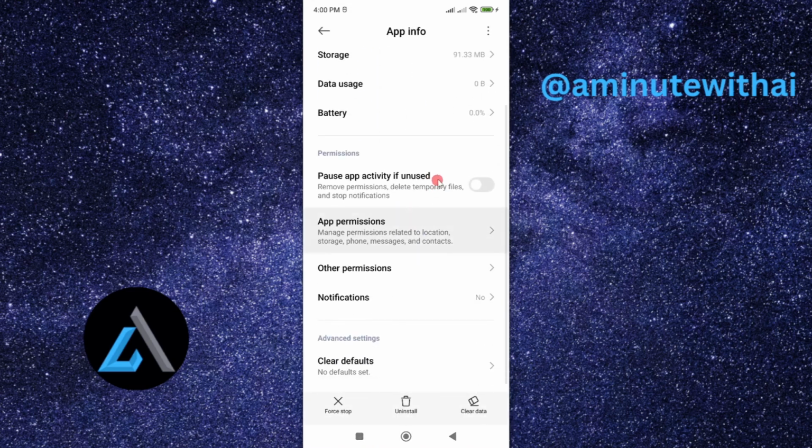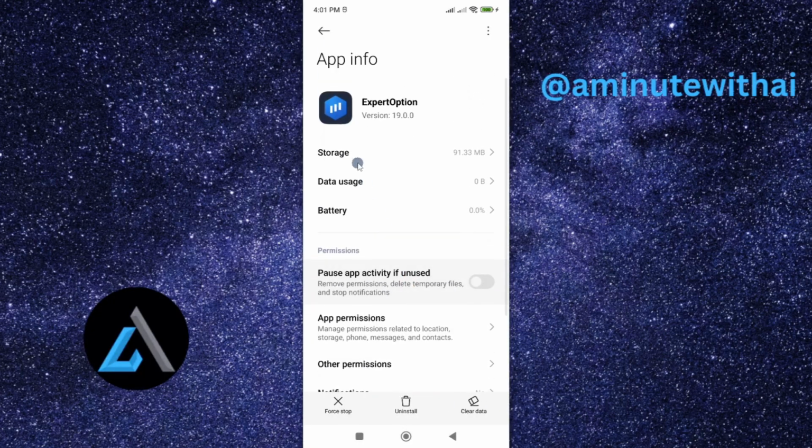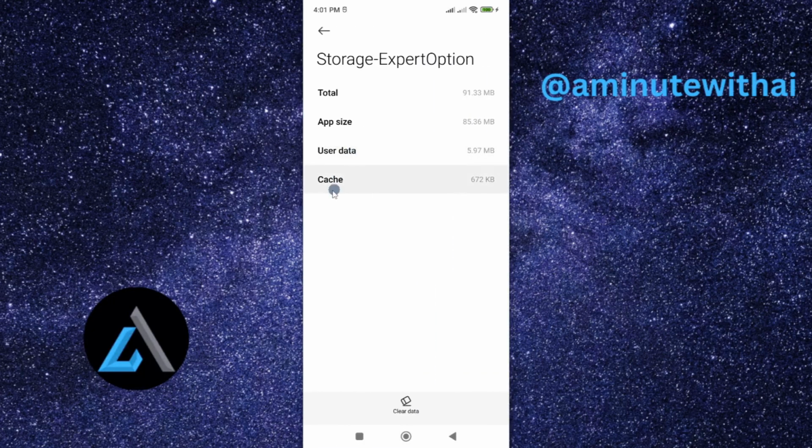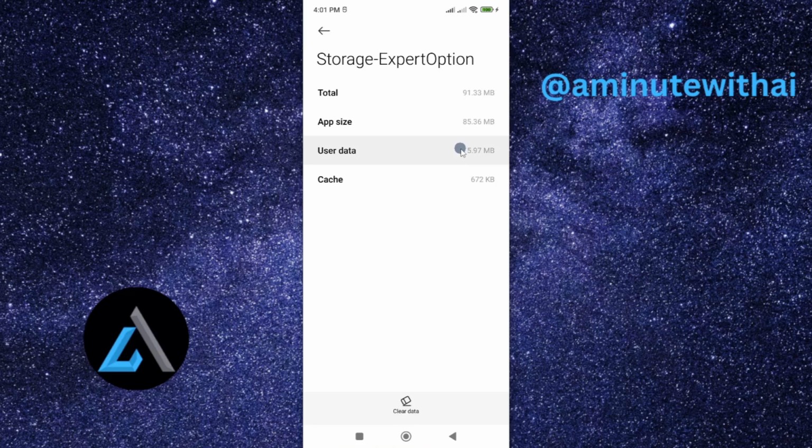Now from here, proceed until you see we have an option called clear data. If I go ahead and tap on storage here, you can see we have quite a lot of cache data and user data. So in the first method, we want to go ahead and clear this cache data. When we talk of cache data, these are just small files that are normally stored on your app whenever you use it to enhance the usability or user experience. However, when these files accumulate, sometimes they might cause your app to malfunction or to stop even working.